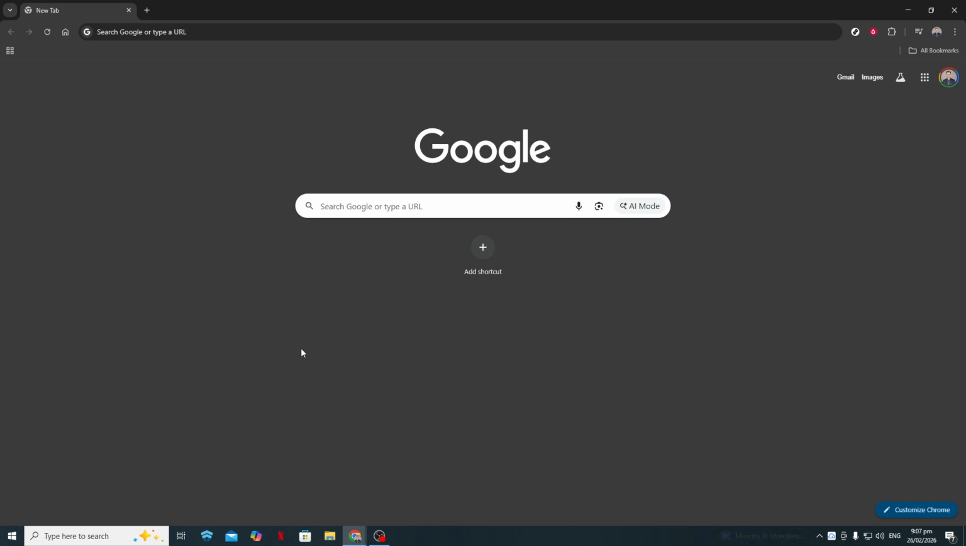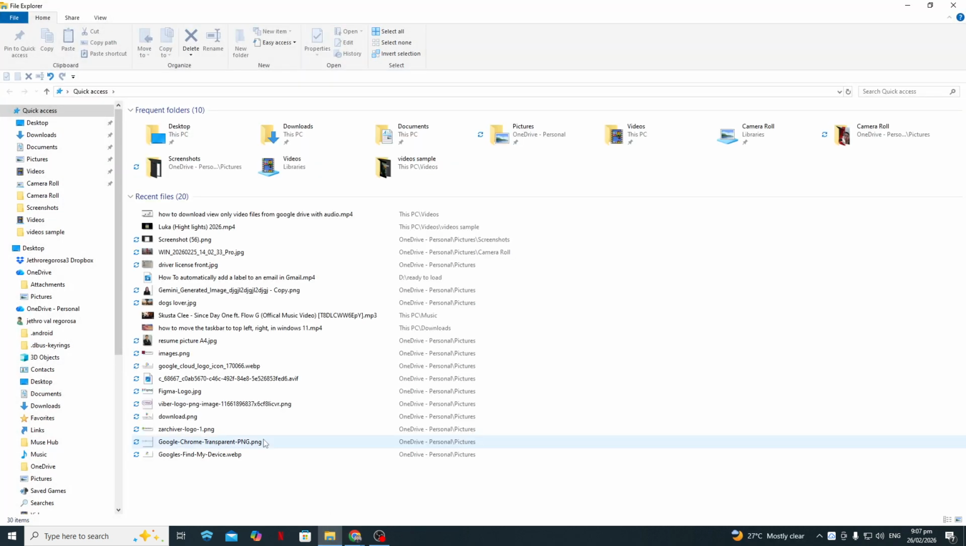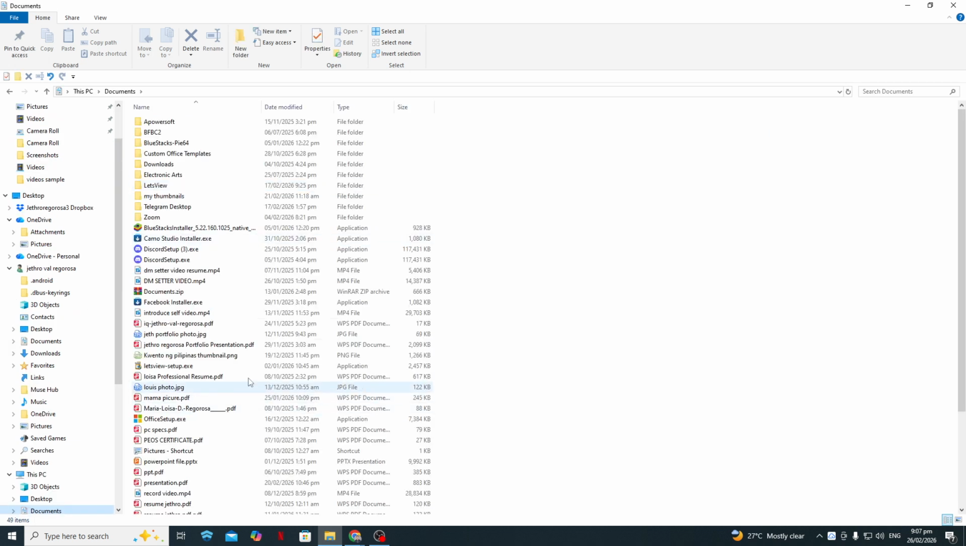First, make sure all the zip files you want to extract are saved in the same folder. This isn't strictly required, but it makes everything much easier to manage and reduces the chance of missing one. You can quickly move them into a single folder by dragging and dropping from your downloads or wherever they're currently stored. Next, open that folder so you can see all of your zip files in one place.